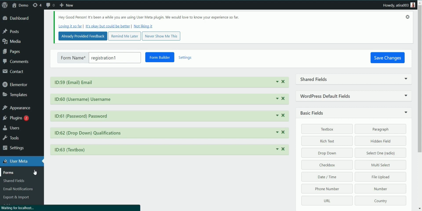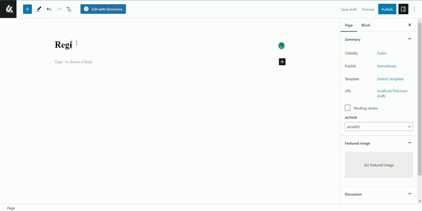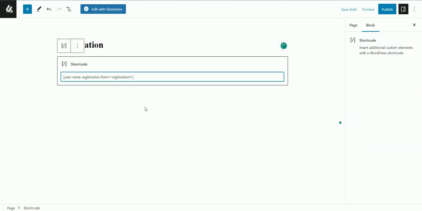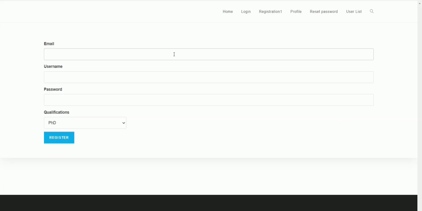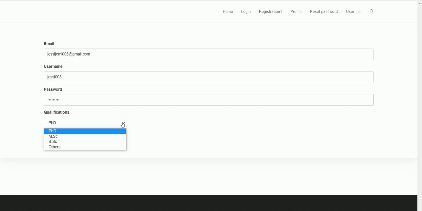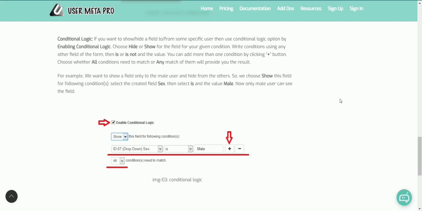Now, let's try this form on a page. You will see, our conditional logic is working. This way, you can use conditional logic options for any other fields according to your preference.